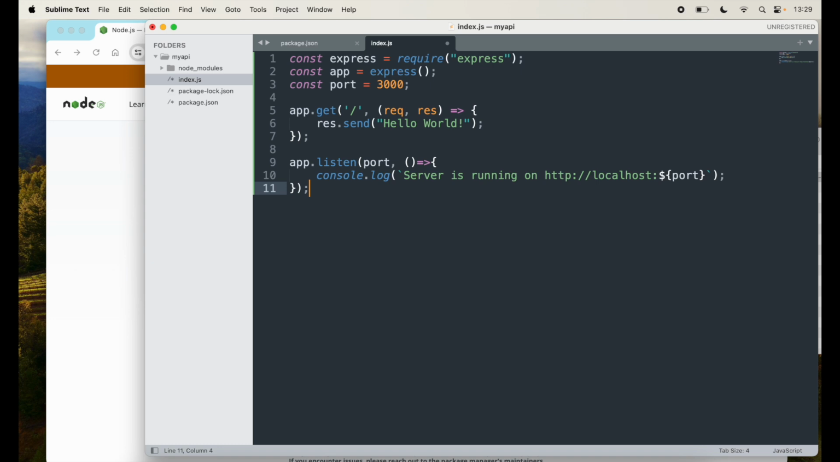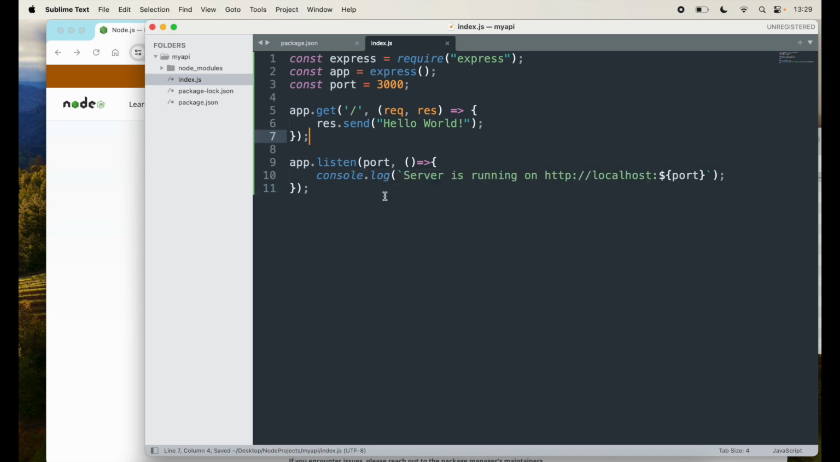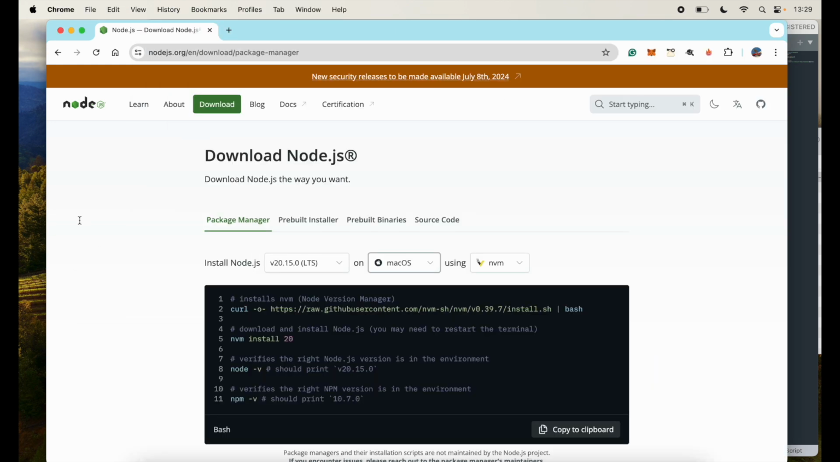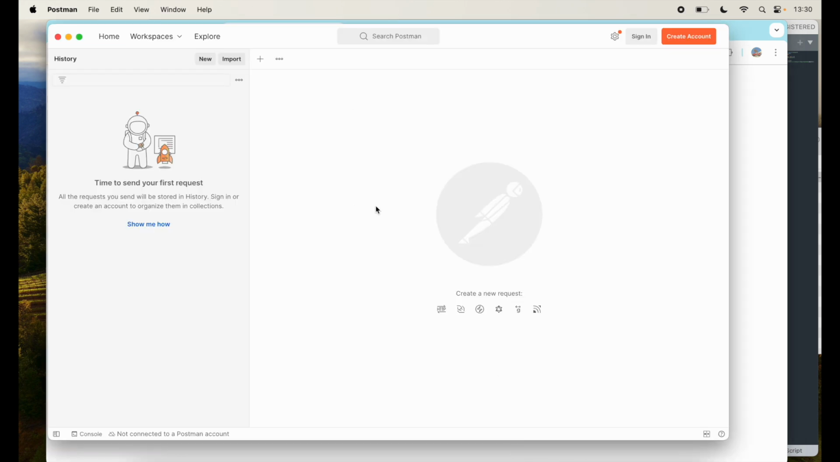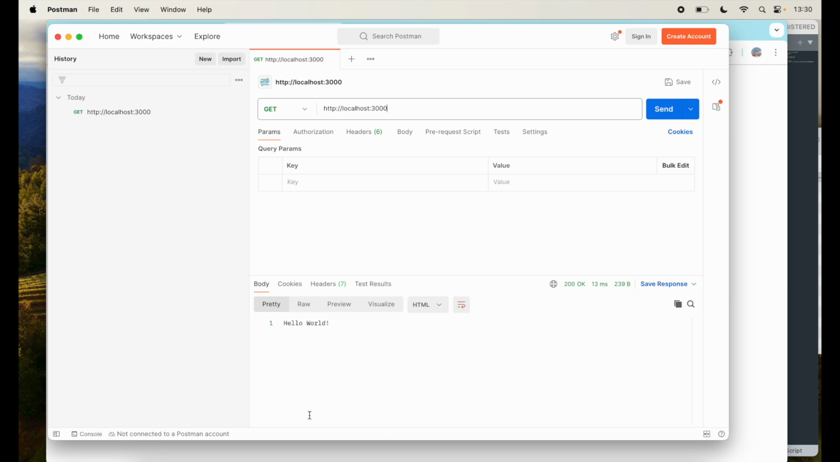So let's run this server. One direct way of running this server is I can just say node index.js and it will run, and if I open this in my browser, it will show this. Also, you can use Postman. You can download Postman, and inside Postman you can make API requests. So I'm making a get request to this particular port, and the response is hello world. We're going to use Postman quite a lot in future because we will be writing more APIs.